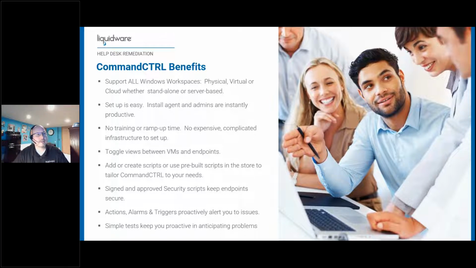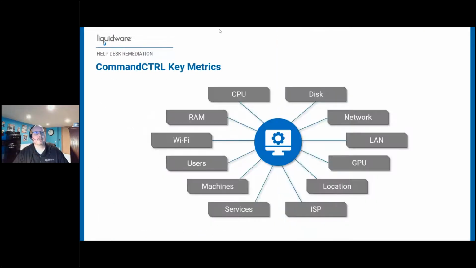We have scripts that you can tailor to your environment to solve issues or remediate. You can also assign permissions to the scripts, so only certain level 1 individuals can execute certain scripts. We have security scripts you can run in the interface that will be available, and we have action alerts and triggers, so we can really take action and remediate end user issues.